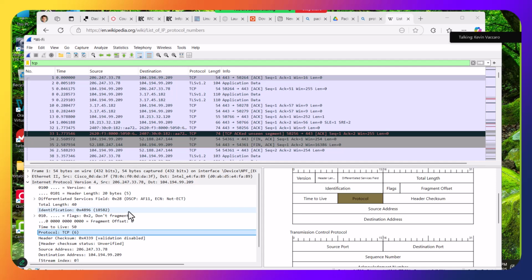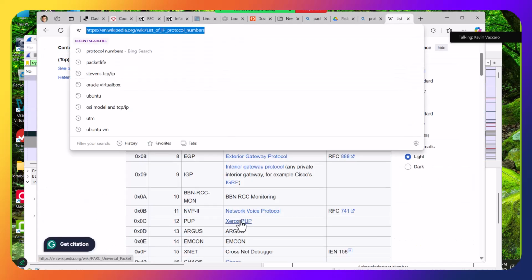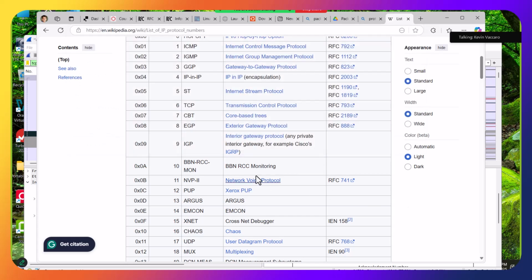UDP would be marked in the IP field. QUIC is a UDP protocol, yes. I don't know if they've assigned it a number yet. Hold on. It's not fully accepted. Let's see. Nope, they haven't given it its own number yet. So it just rides on UDP. They use UDP as the protocol. QUIC is really an application layer protocol.